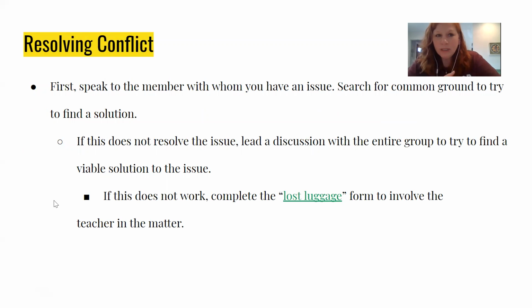And then finally, for resolving conflict, first, if any conflicts evolve over the course of the next 6 weeks, speak to the member with whom you have an issue, and search for some common ground to try to find a solution to that problem. If this doesn't resolve the issue, then lead a discussion with the entire group, the 3 to 4 of you, to see if you can find a viable solution to whatever is causing this problem to begin with.